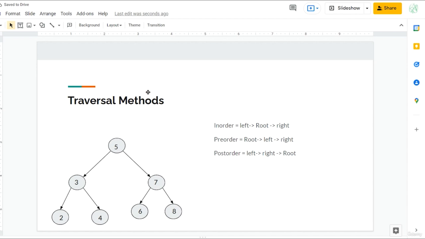So in this video, let us see what are the traversal methods in binary search tree. So we mainly have three methods of traversing in binary search tree, which are in-order traversal, pre-order traversal, and post-order traversal. In in-order traversal, we start from the left, then we go to root, then we go to right.